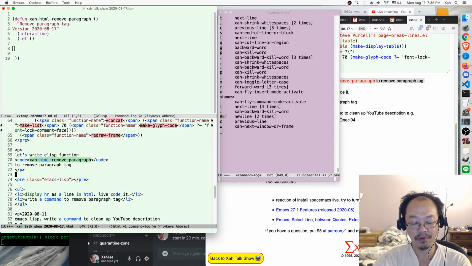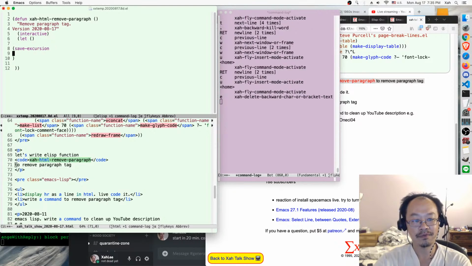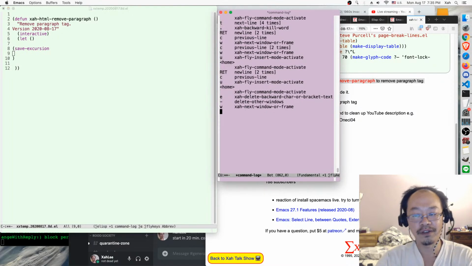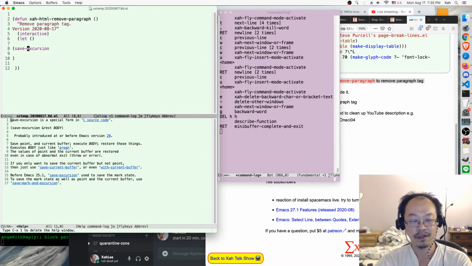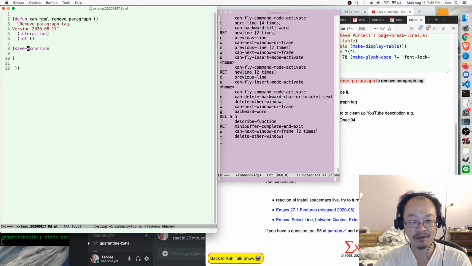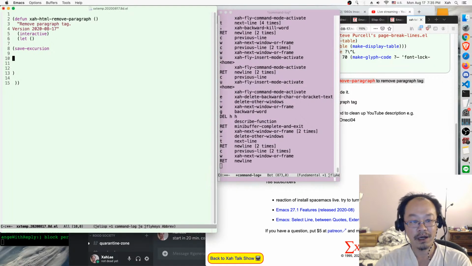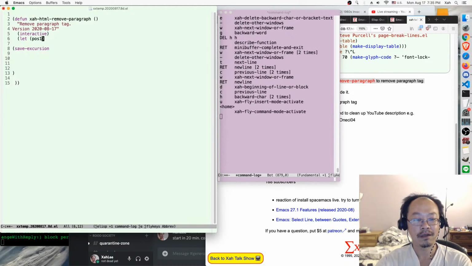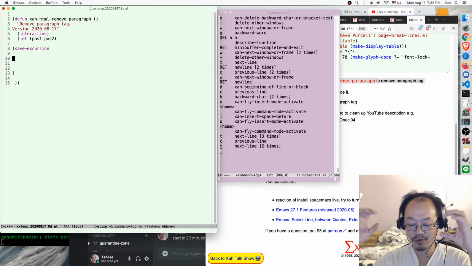So first of all, remove paragraph tag. Go to the beginning of save excursion. Let me do this quickly. If you don't know, you can always call describe function to see what the function does. I've been doing live coding quite a while now, so I'm not going to explain every detail. Meanwhile, look at the pink window to see what command I'm calling. So let position 1, position 2, that's the beginning and end position of the location we want, of the region.